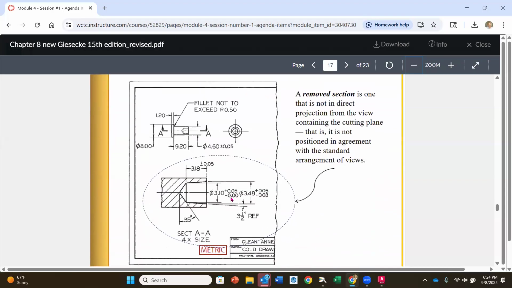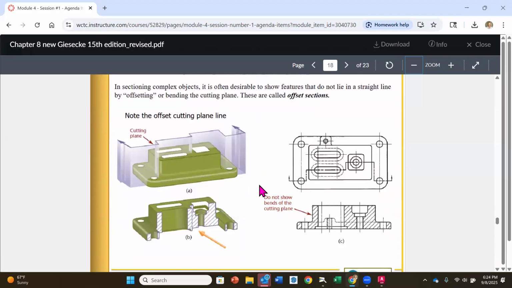A removed section is one where we're looking at a smaller part, in this case sectioning it out and then enlarging it so that we can see greater detail of what's going on there. So this is called a removed section. Notice it's not an orthographic projection because physically it's 4 times larger in this case, so that we can get a better view of what's going on. Many times when we have small parts and we're dimensioning in the view, we physically can't get all the dimensions in there and make sense of what's going on, okay? So making an enlarged section view like we see here is very popular to do.